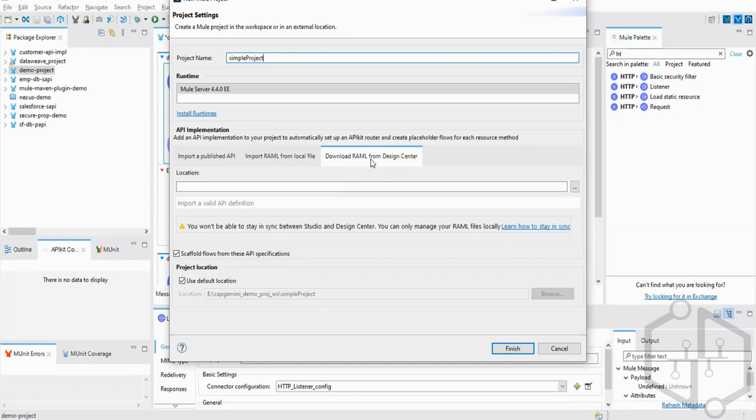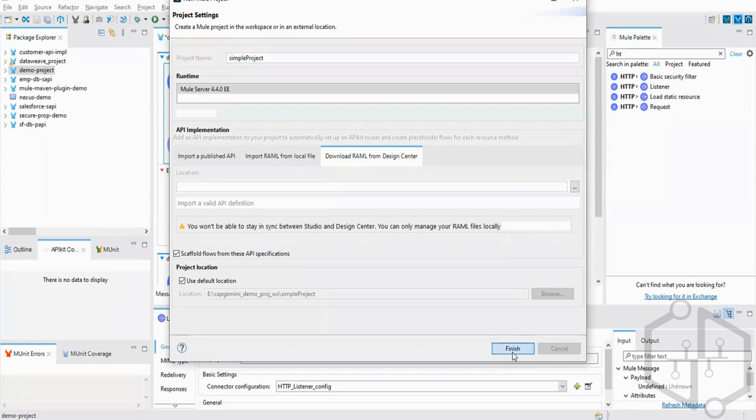Please put focus on that. We will discuss the design concept later, we won't focus on that right now. A simple project, and this is a Mule runtime server we are going to deploy. The server is embedded inside your Mule Anypoint Studio. Simple project right now. Finish.